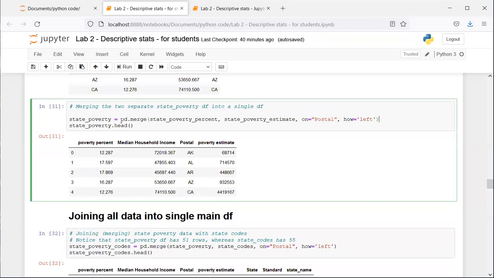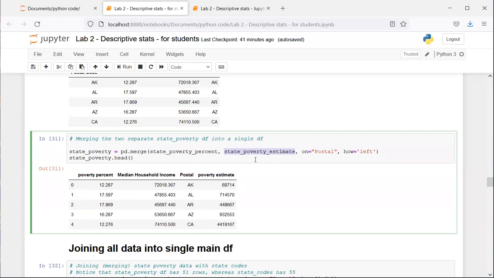So the main operation is here, pd for the pandas library, and then we're using the merge function. Here's the data frame on the left side, state poverty percent, and then the data frame on the right side. For this one, it doesn't matter because they all have the exact same number of rows, not columns, 51 states each, and you can double check. All the rows have values and all the columns have values, but we need to know what we're going to merge on, the main key field, and they have to have the same name.